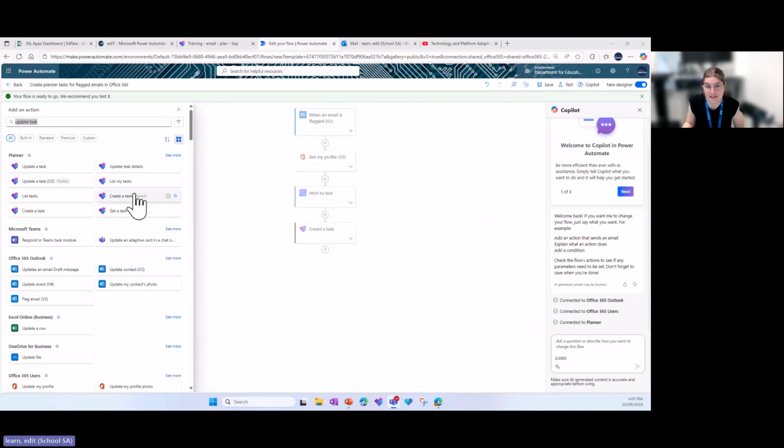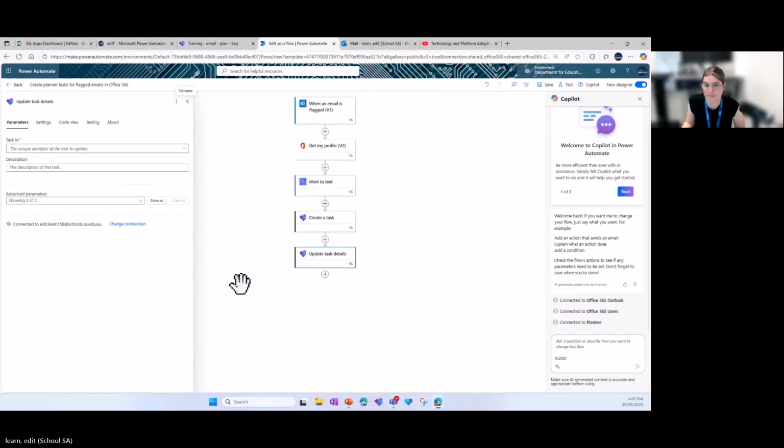And look, I've got all these things from Planner in there, and the one I want is update task details. So that then has this field called description, and that's where I can put in my body. So hopefully everyone has got that step in there. Just give people a moment to catch up if they haven't. Okay, so update task details.